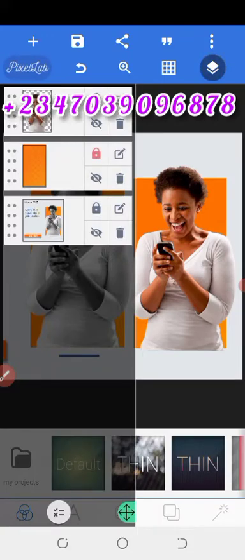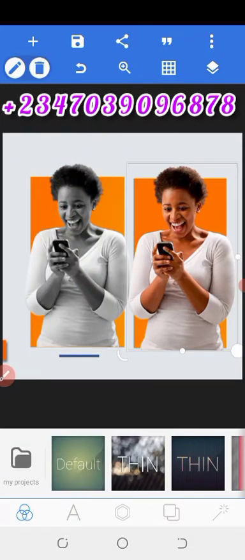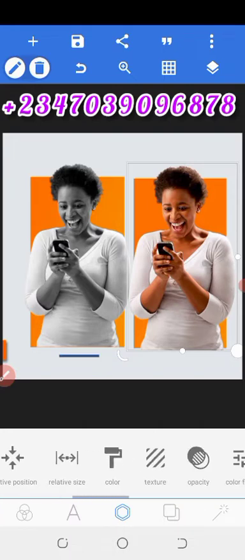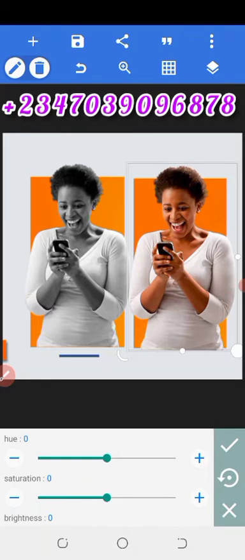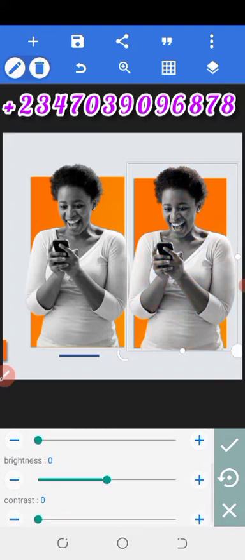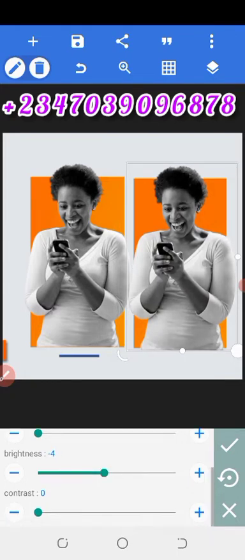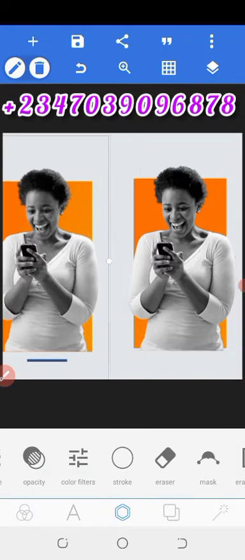So we click. I have to unlock the lady, then tap on the picture, come to this place, then take a look at where you see color filter. No, this is not what I want. Okay, we'll go to saturation. Okay, reduce the saturation to nothing, and then brightness, touch brightness a bit. Okay, contrast, there's no need of touching the contrast, so you can see that the two of them are the same. Now you say okay. All right, that is that.